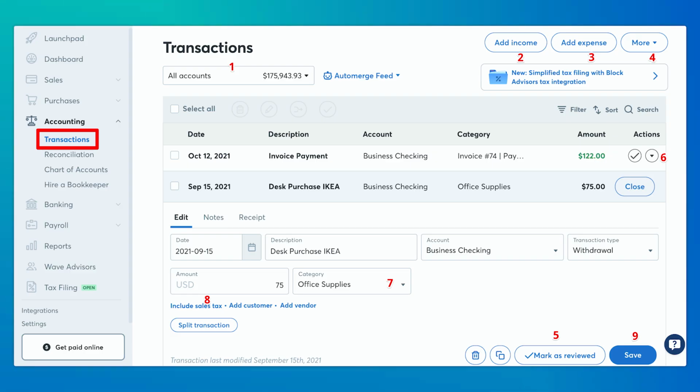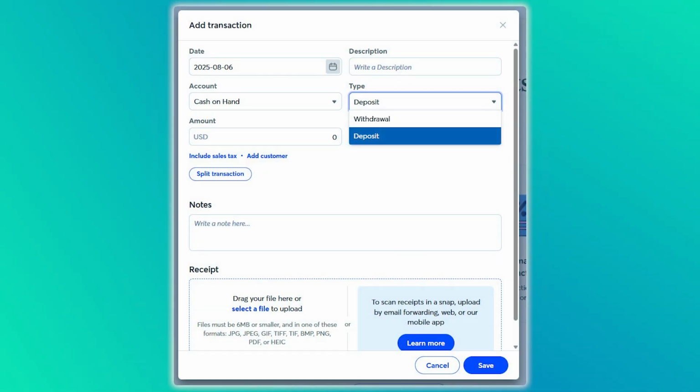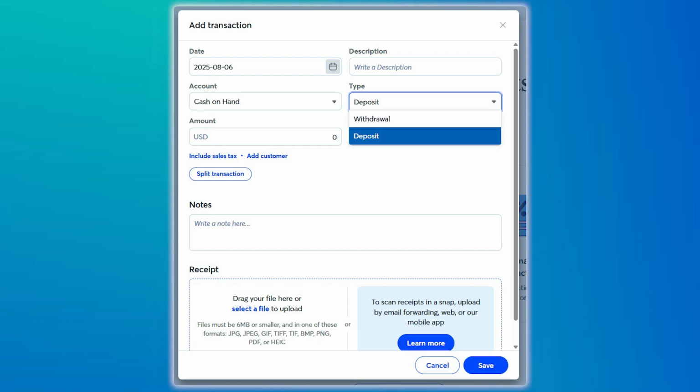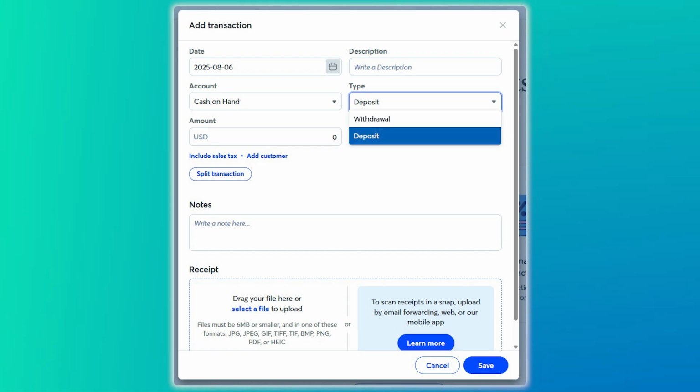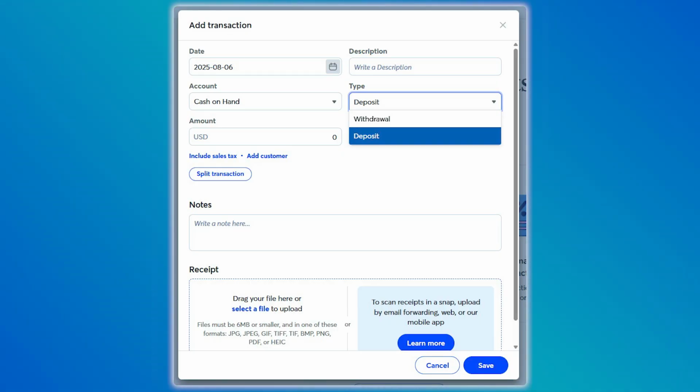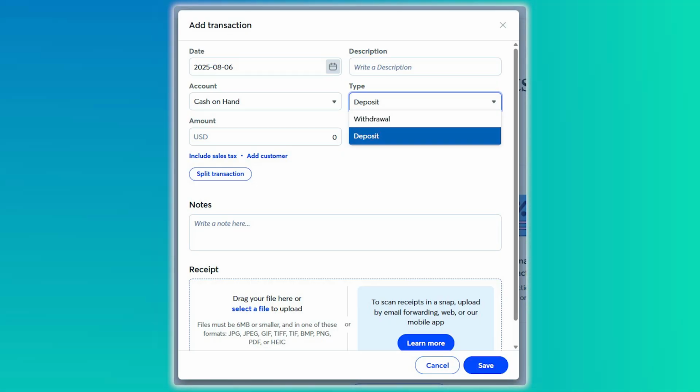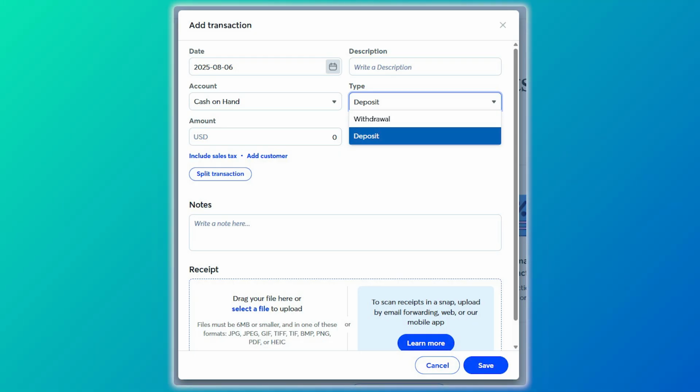To enter your opening balance, click on Add Transaction. A small window will appear where you can enter the transaction details. First, choose the date. Select the day before you started tracking your finances in Wave. For example, if today is your first day using the software, select yesterday's date.